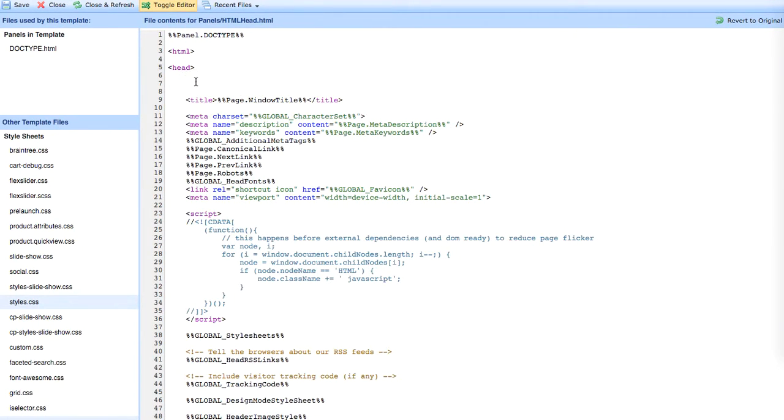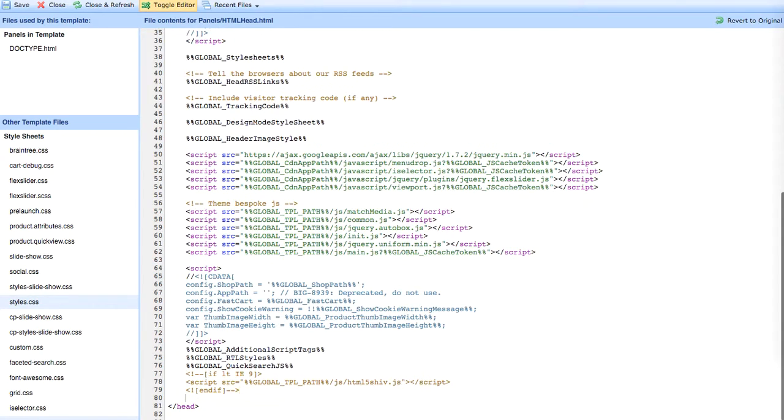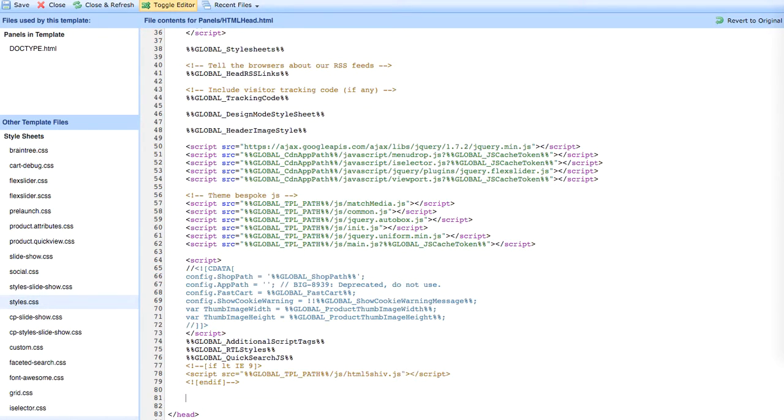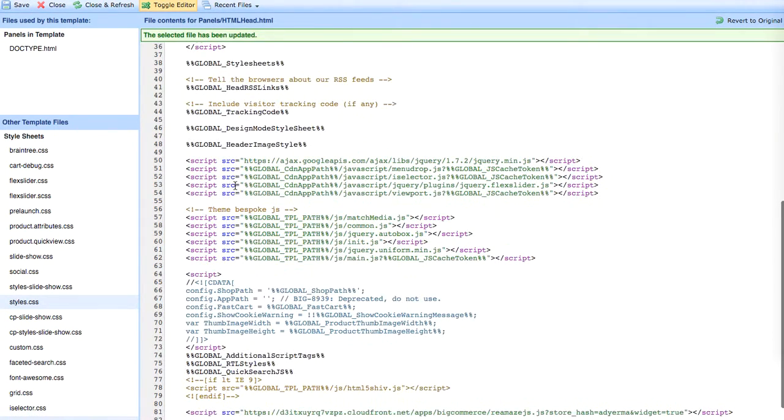Okay, so let's just scroll to the bottom here just to be safe, and paste in whatever we just copied. Okay, so this is the script, and it has the Reamaze widget, and widget equals true. And let's go ahead and save that. Okay, now let's check our store.